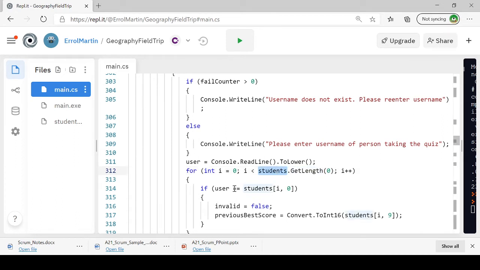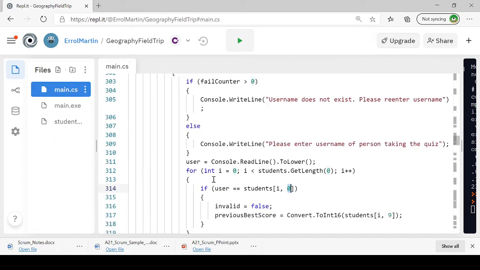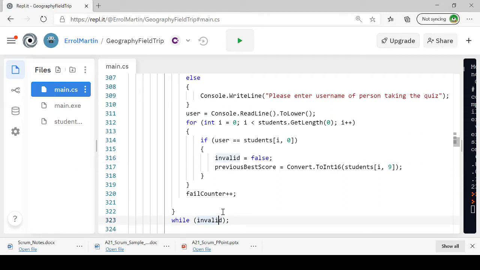So it iterates through each row in the two-dimensional array, and then it checks each row in that first column. And remember, in the first column, that's where the usernames are stored. That's column 0. So in that first column, for each row, it checks if the username entered matches any of those. So it iterates through each row, and once it finds a match, it then sets invalid to false. In other words, it's no longer an invalid username, and that allows me to escape the loop.